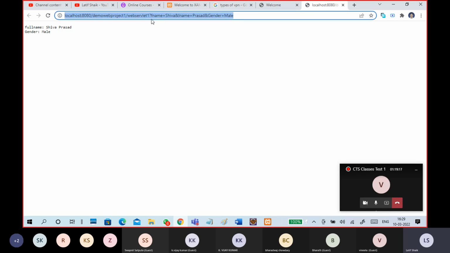But if you see the URL, it is different. So this is the get method. I use a get method here. See, this is your server container location, web content folder. This is the servlet name. Question mark is a division here. First name and ampersand is there, last name and ampersand is there. So each parameter is divided like this. The method I use here is a get method.